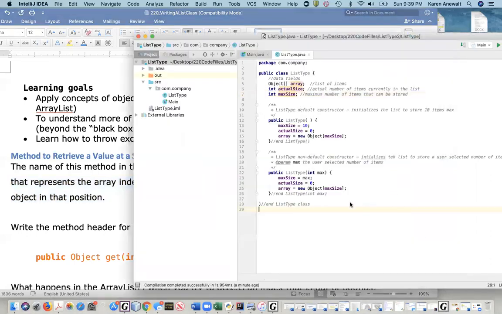I'm going to come over to IntelliJ. And remember, you can list these in any order you want. So I'm making a public method get. And I want it to take an integer index. And you can see I set up the return value, so it's an object. That's because the information in our array is of type object. So if we're returning one of those pieces of information, we're returning an object data type.